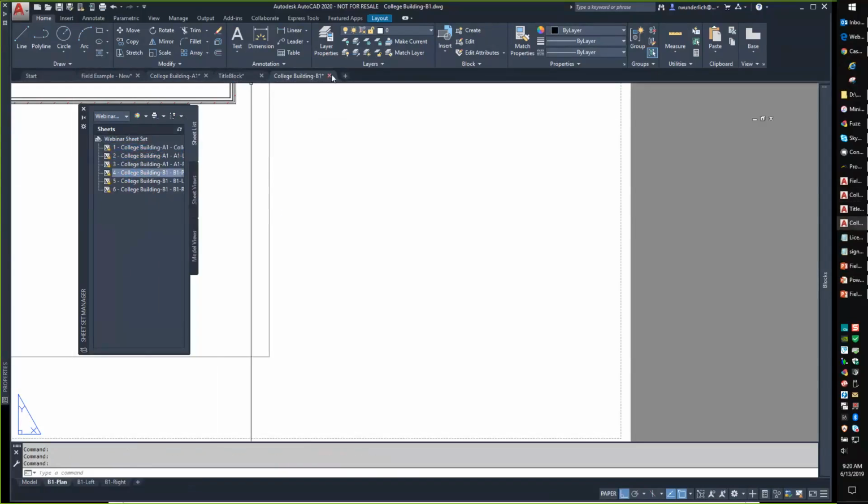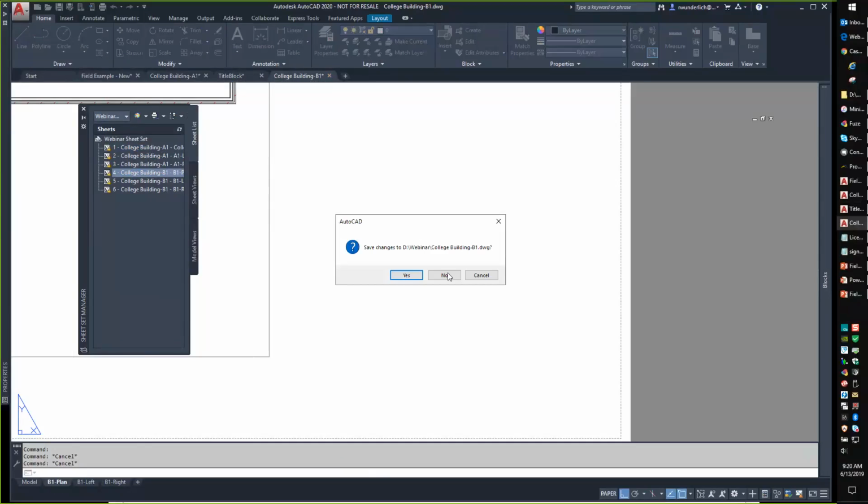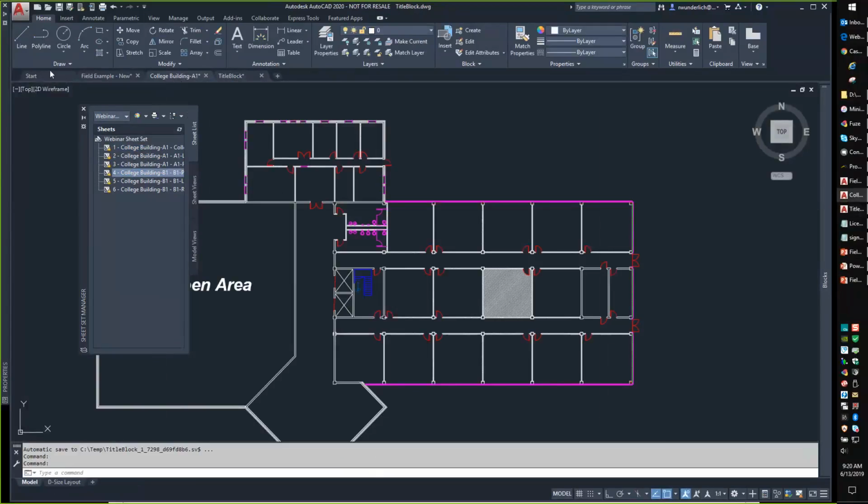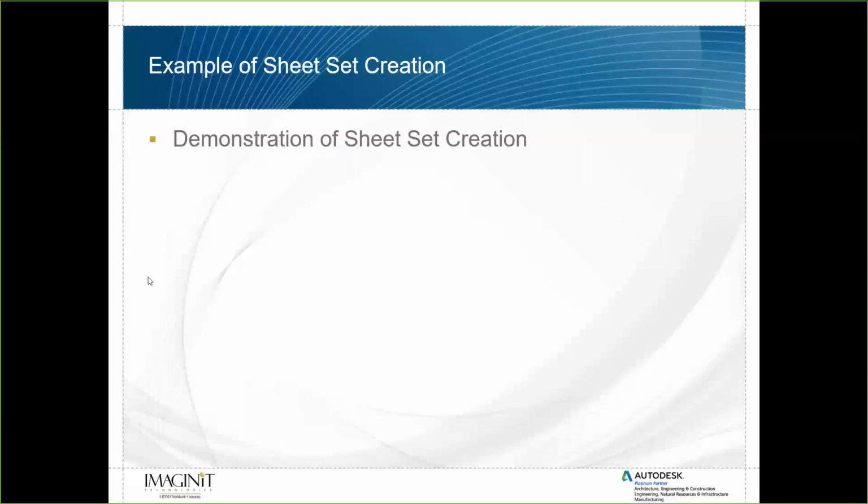It's fairly straightforward, fairly simple. Right? So that's using the sheet set wizard. And we're going to come back to this in just a minute.